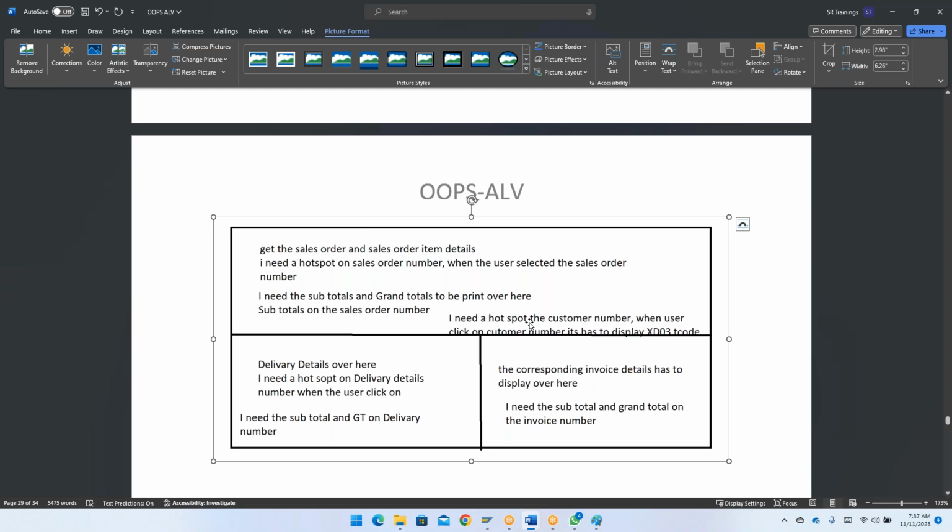So now I also need a hotspot on the customer. When the user clicks on the customer, it has to display XD03. It has to display XD03. Two hotspots I needed. So you go ahead and practice that.